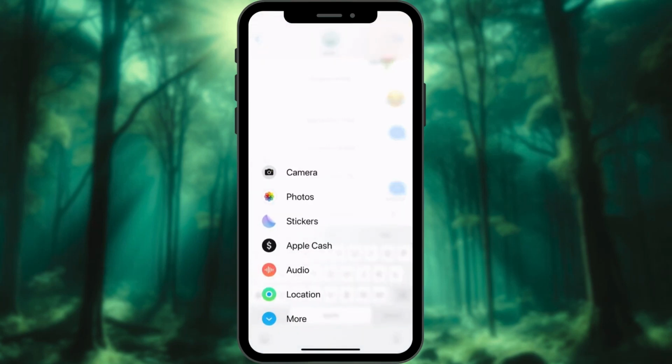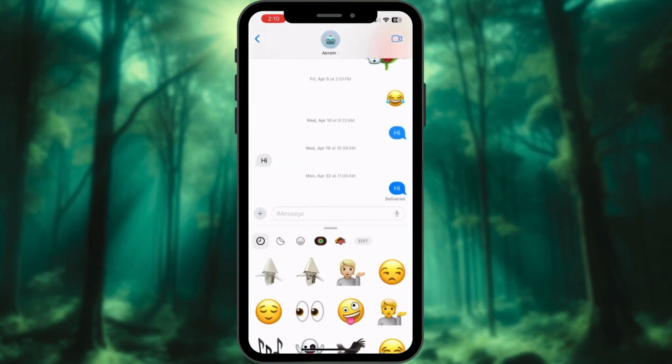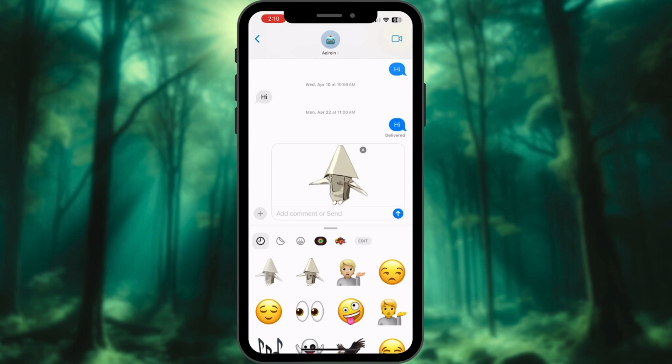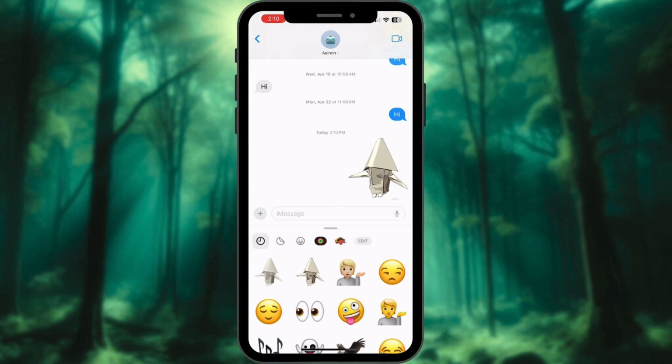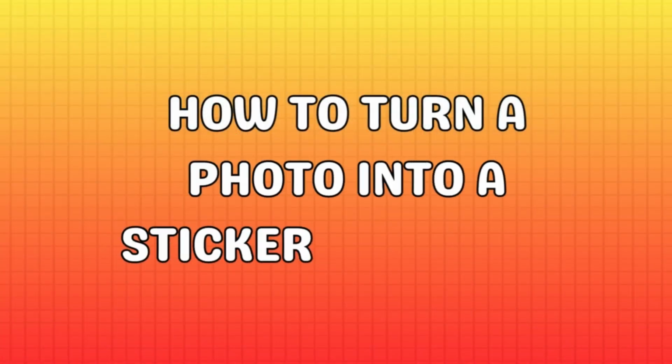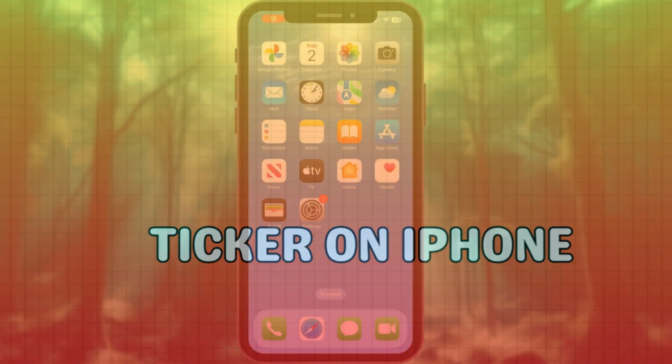Have you ever wanted to turn your favorite photos into stickers? Well, it's easier than you might think. Let's get started. Creating stickers from your photos on your iPhone is easy and intuitive.